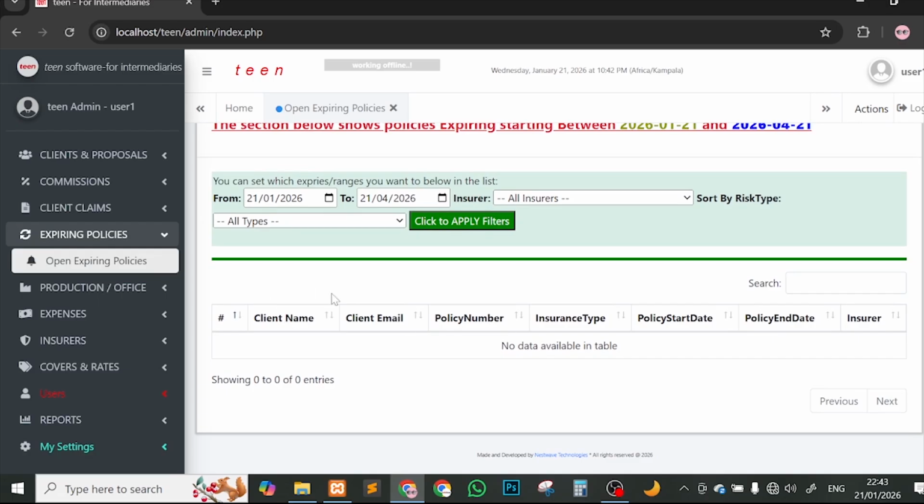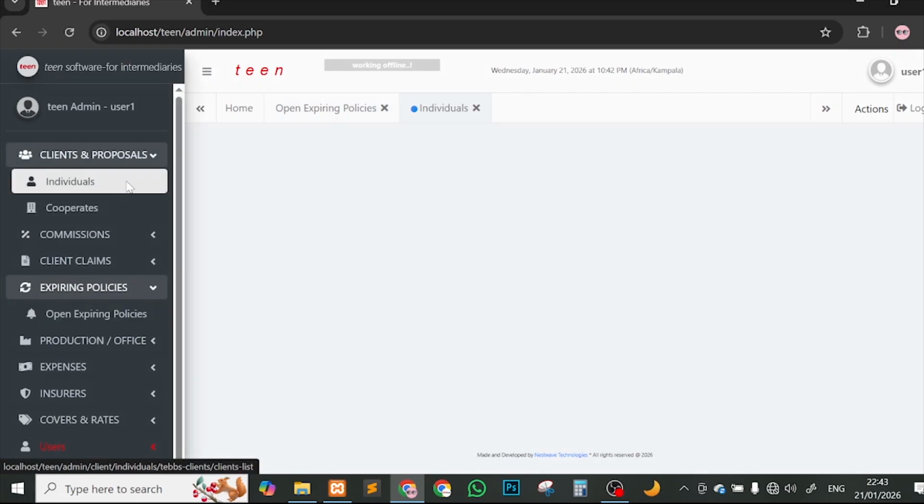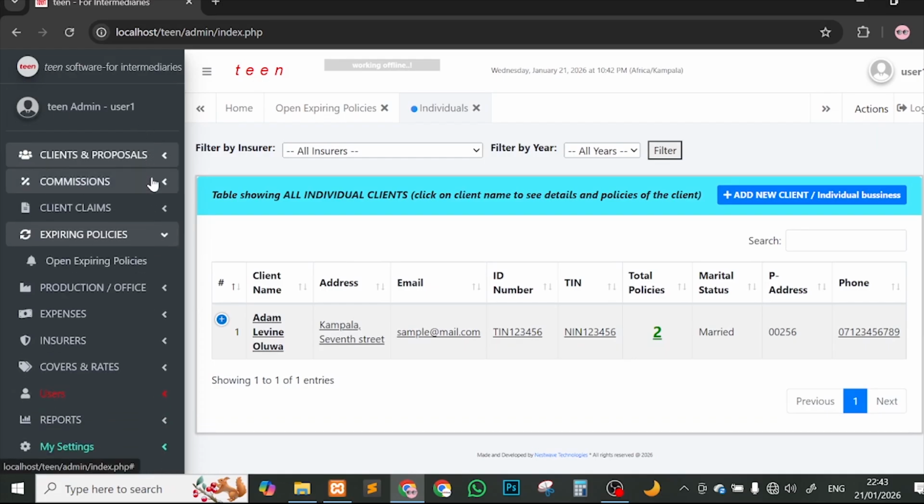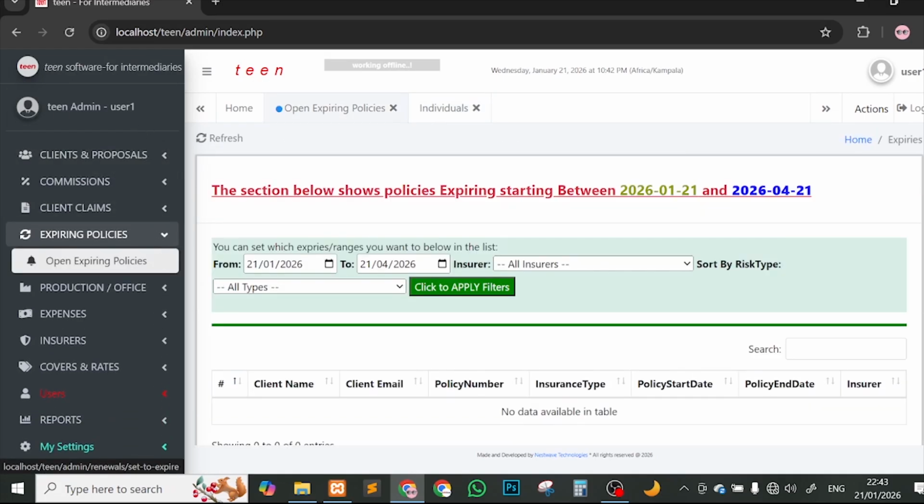But for other policies that are non-motor, it is the same process as what I just showed. What differs is for motor policies. If you have any motor policies that are expiring and maybe have multiple cars, you can remove or even add more, or even endorse. All that can be handled under expiring policies, and that's exactly how expiring policy sections work.